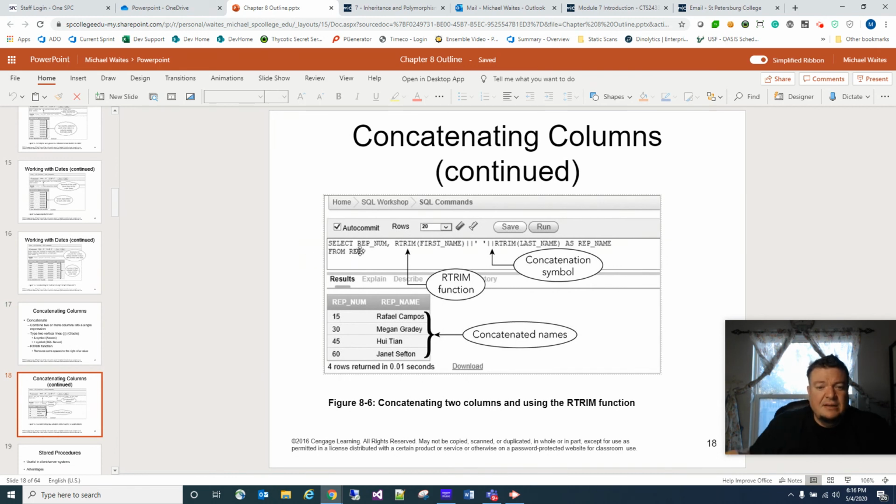So select rep number, right trim or rtrim, the first name. Because we're in Oracle, we're going to put the 2 pipes, and then we're going to add a space by putting single quote, space, single quote. Then we're going to concatenate again. Now this is, by the way, not an actual column. We are hard coding that space in. We used a column name first name, and we're going to use a column name last name with that right trim again as rep name from rep. So we're putting the rep name together is what we're doing here. And we did it pretty successfully.